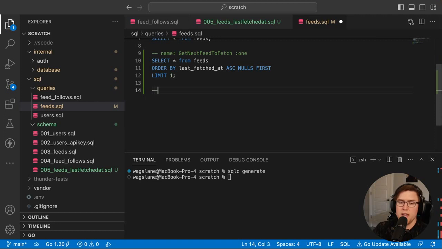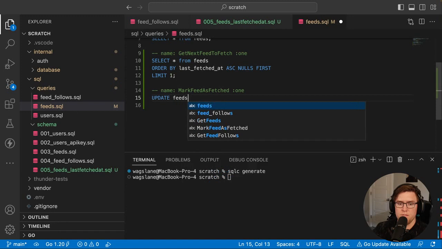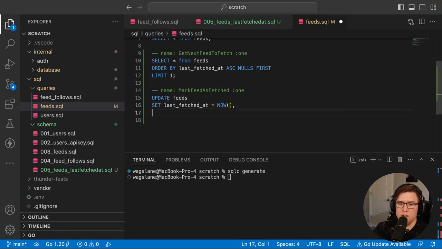Looks good. Okay, next we need one more query. This one will be called mark feed as fetched. This is the one we'll call after we fetch a feed to say that we fetched it. And we'll return the updated feed. Okay, so it's going to be update feeds set last fetched at equal to now, and updated at also equal to now.